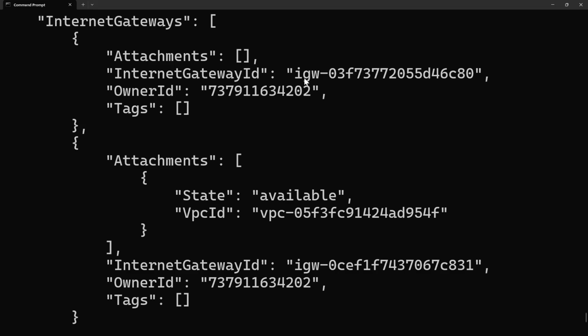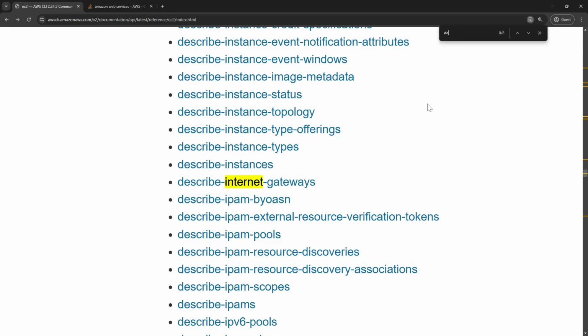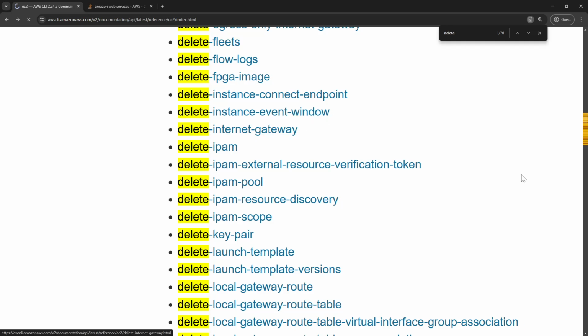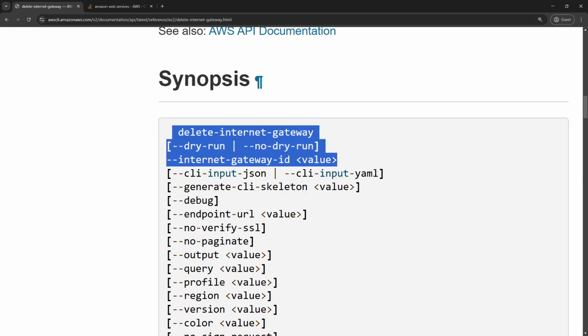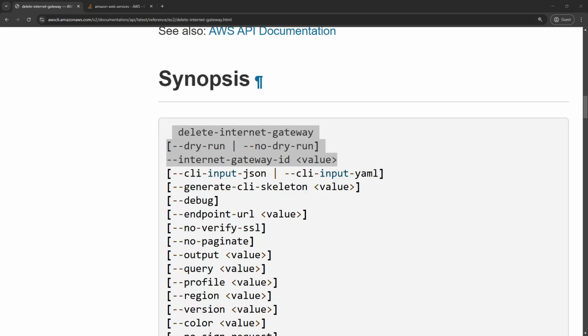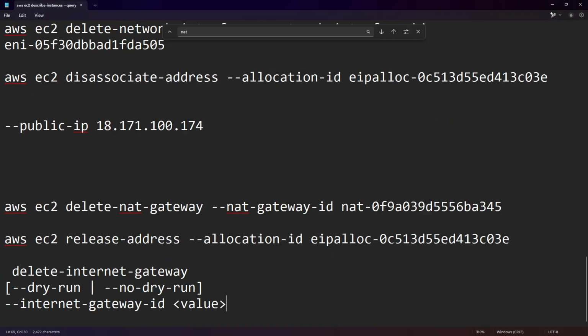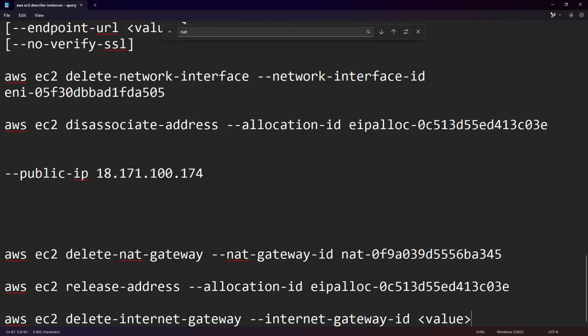I'm going to copy the internet gateway ID, and now I'm looking for a command to delete that internet gateway. So Control F, delete internet gateway. Good. Oh, that's easy. So it's just internet gateway ID, pretty straightforward. You didn't paste the internet gateway ID. So there's my command ready.